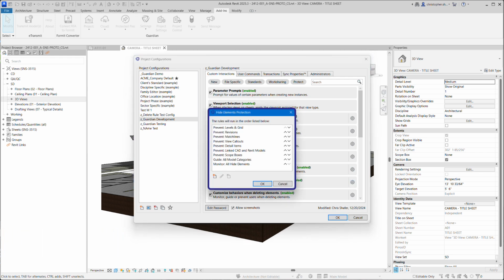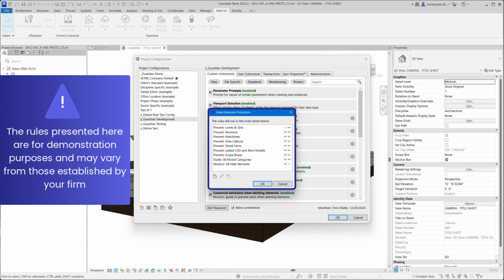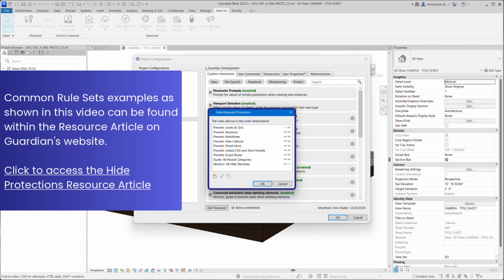In this dialog is the entire list of rules that have been established for the project configuration. The rules presented here are for demonstration purposes and may vary from those established by your firm. Common rule set examples, as shown in this video, can be found within the resource article on Guardian's website.